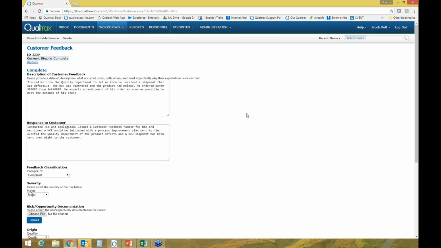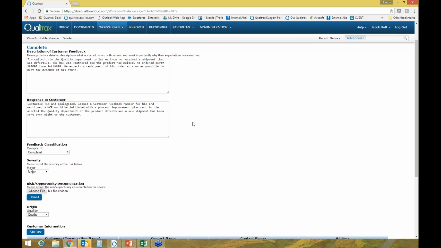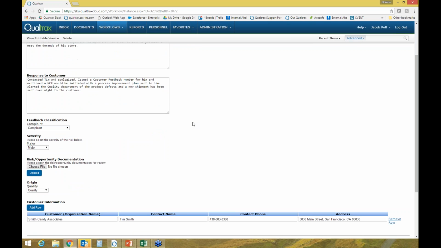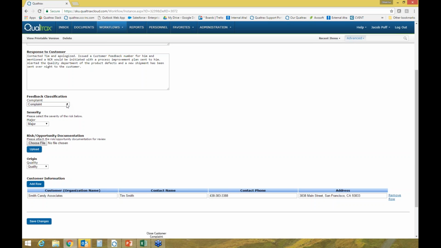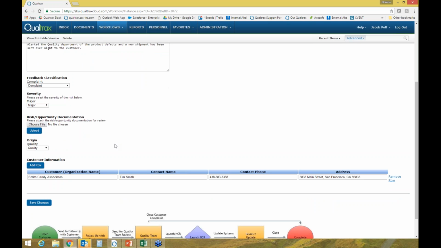And what we are doing within this workflow is capturing feedback classification and severity. We have a description of the customer feedback. A response to the customer is an area for us to capture, and that is there with our classification as to what type of feedback it is, our severity levels, and then our risk opportunity documentation can be uploaded as well.